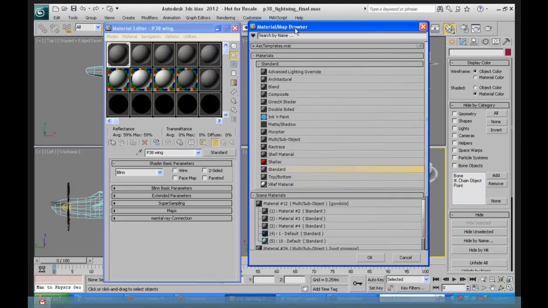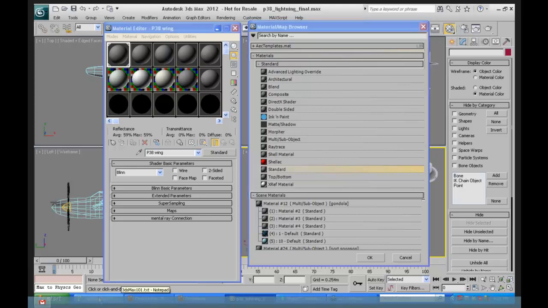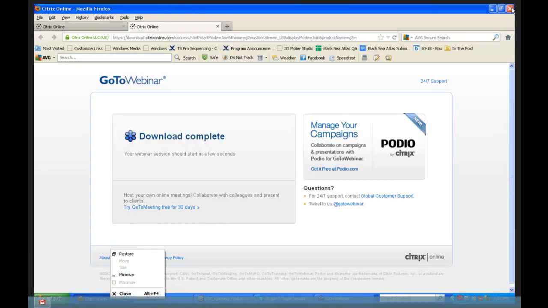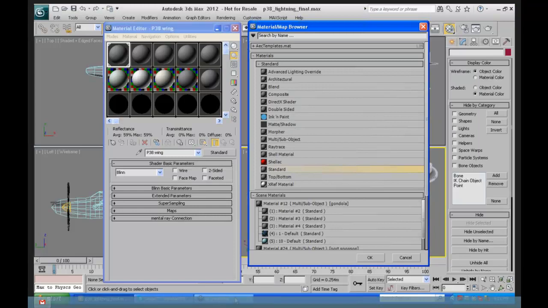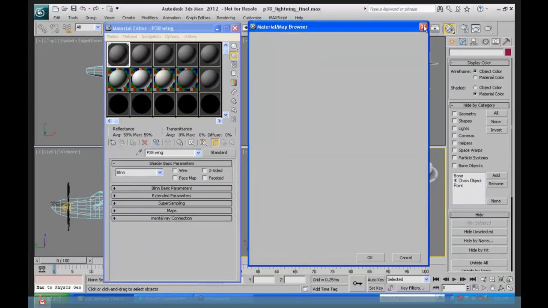This is called the material map browser right here, and it looks like it's having a little issue. Let's hope Max doesn't crash. Sometimes when you see the interface start to go away, it means that Max is running out of memory. And let me just make sure that I've got everything closed that could possibly be closed here. Close that, and let's go ahead and close Mozilla. All right, that may help a little bit. Okay, so now back to this.